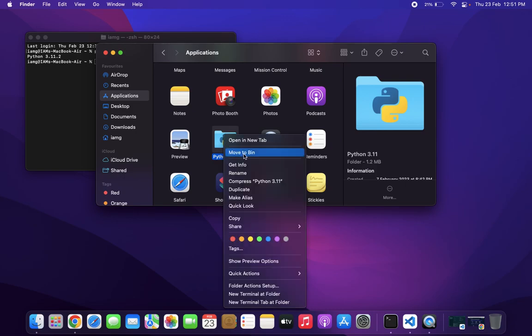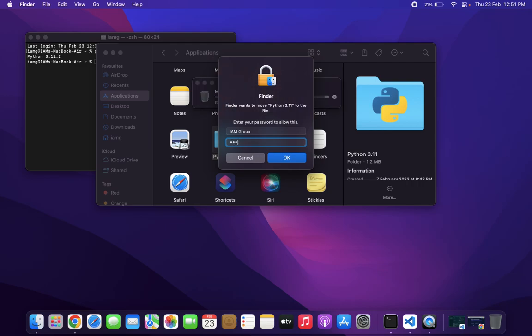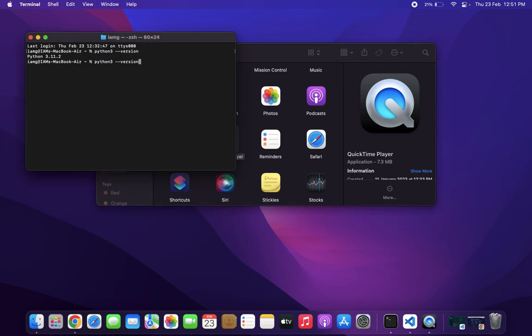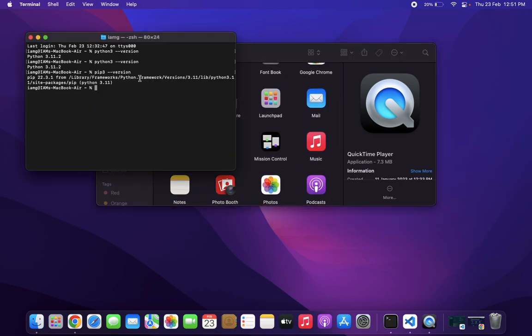If I go ahead and remove it from here, move to bin, it will ask for my password. So I've removed that, but if I check the version of Python, it will still be the same. It has not been completely removed. If I check the pip version, it is still there, right? It is showing the pip version and where it is located.